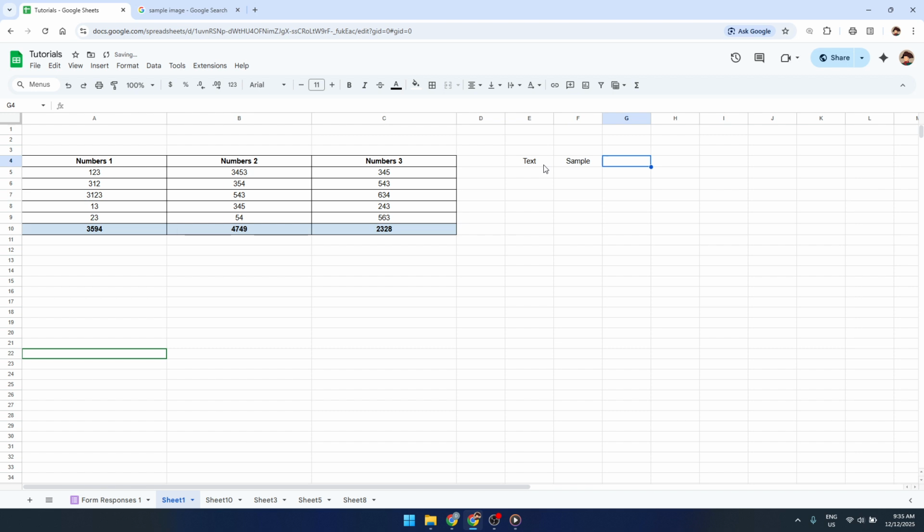First, open your Google Sheet and select the cell or range of cells that you want to change. You can click and drag to highlight multiple cells or use keyboard shortcuts like holding Shift and using the arrow keys to select a larger area. Once your cells are selected, look toward the top of the screen at the toolbar.